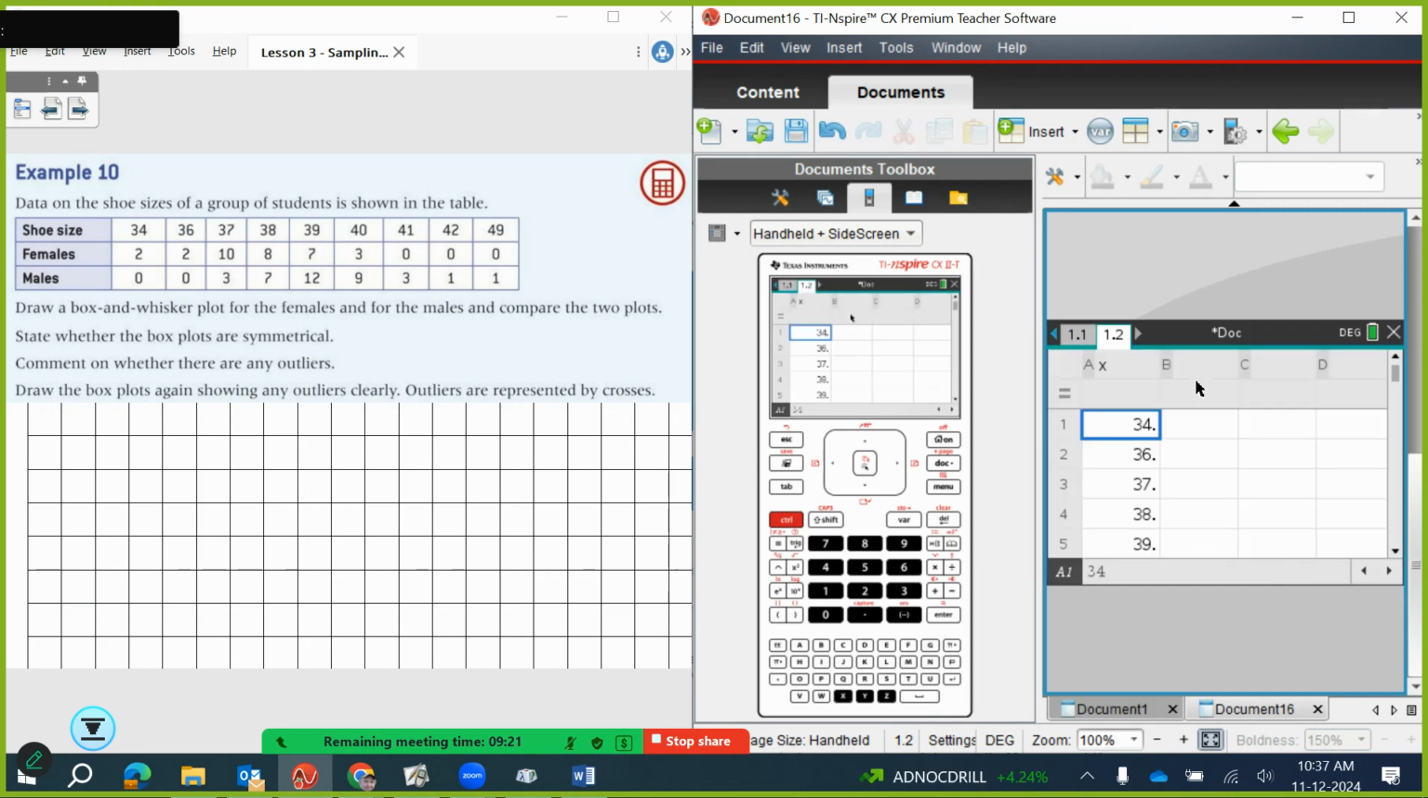Yeah. So next up, we are going to want the females. And type in their data: 2, 2, 10, 8, 7, 3, 0, 0, 0. And then put in a frequency for the males: 0, 0, 3, 7, 12, 9, 3, 1, 1.